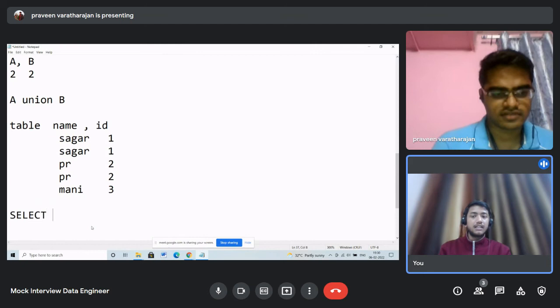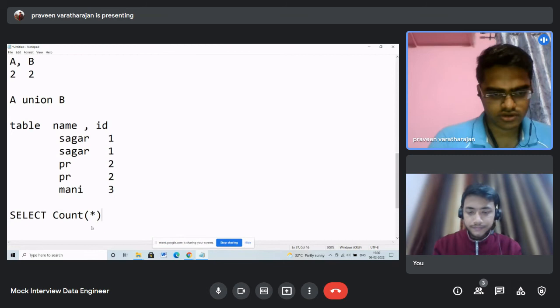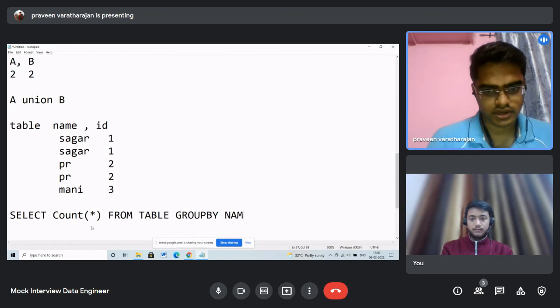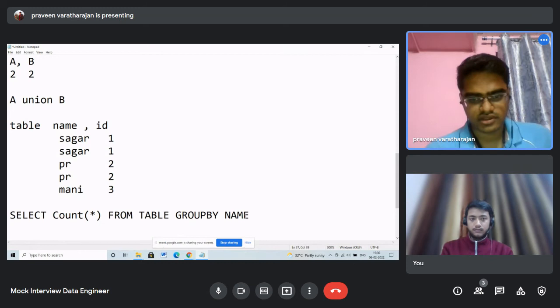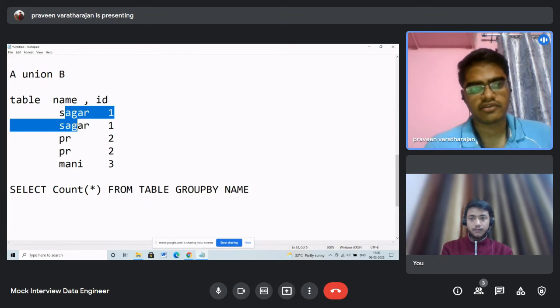Select, and, select count, count star from table group by name. So it will show me the names. It will count every name: Money only occurred one time, and Praveen will be 2, and Sagar will be 2.